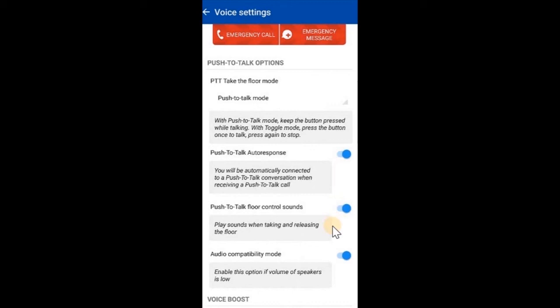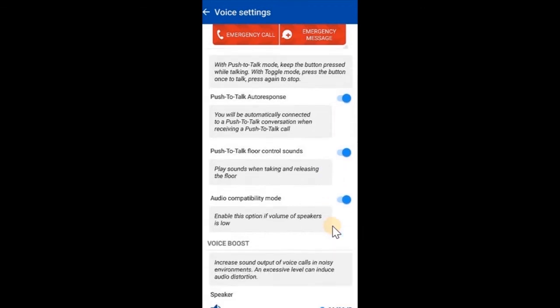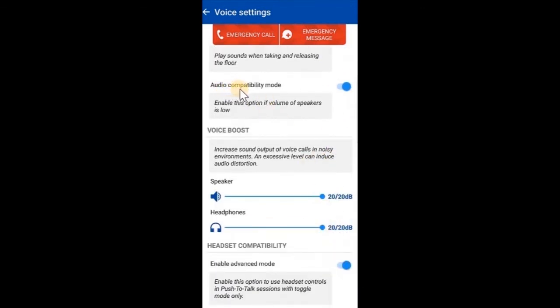Below that is push-to-talk floor control sounds, which will activate the chirp sound when someone starts speaking and finishes speaking during a push-to-talk session. Next is audio compatibility mode, which will enhance the speaker sound of the device, and as you can see right under, there are also additional voice boost options.